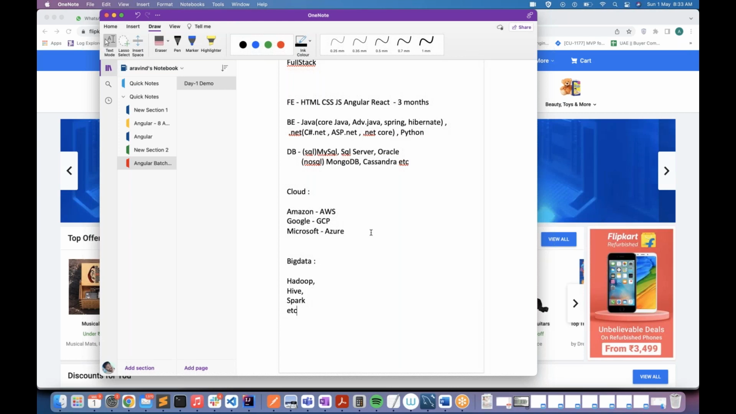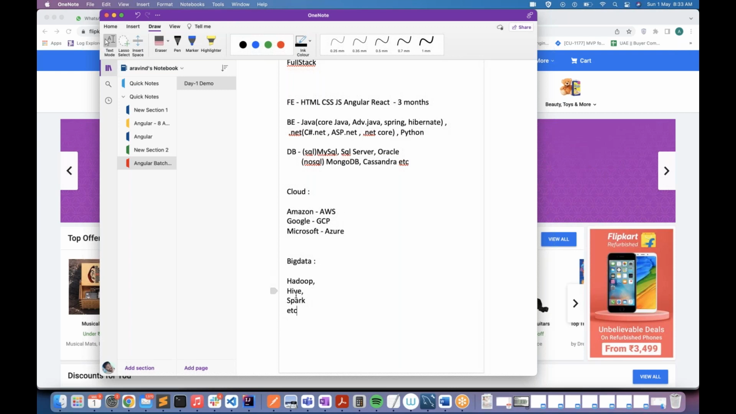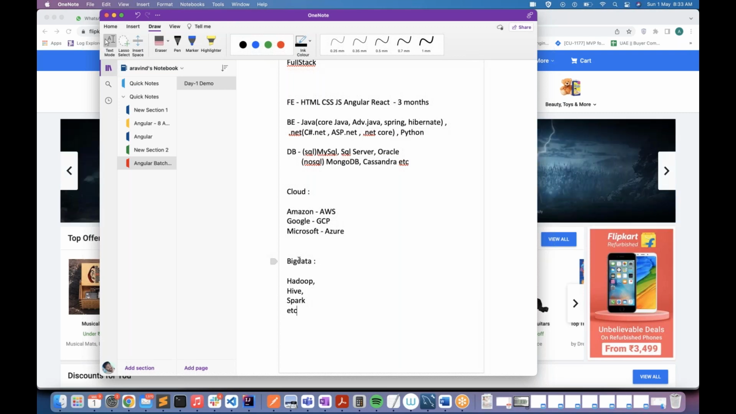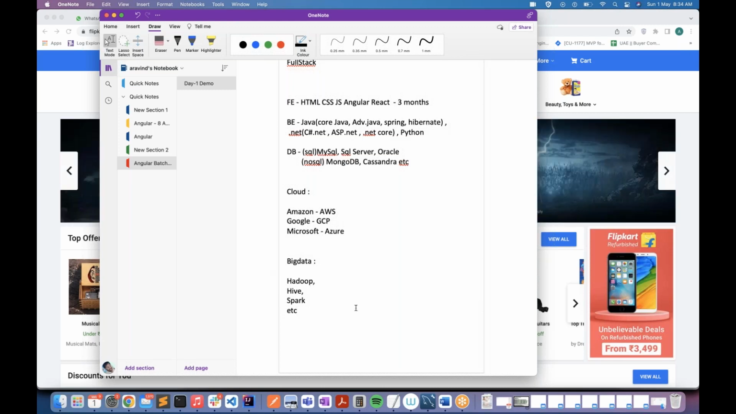To handle that much data, we need big data processing systems like Hadoop, Hive, Spark, etc. These are big data processing systems which will handle a huge amount of data and then process that huge amount of data. People who want to become big data engineers will work on these things: Hadoop, Hive, Spark, etc. In the same ecosystem there are a lot of other technologies. These are all big data technologies.